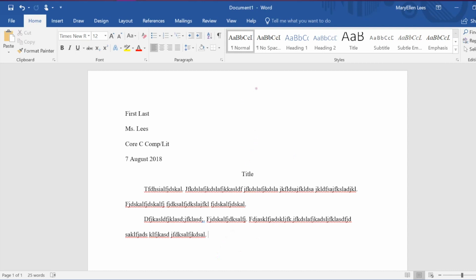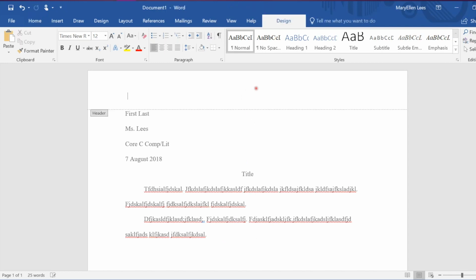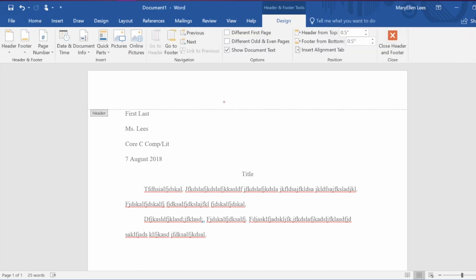All right, so now the next thing we need to think about is our header, which if I double click up here, it brings me to this little header domain, okay, which is within this top inch. Remember, your margins are 1 inch, okay, so within this top inch is your header. My cursor is already, I notice, at 1/2 inch from the top.